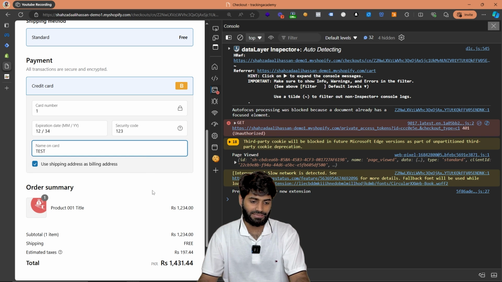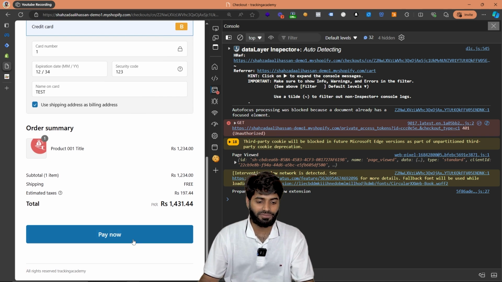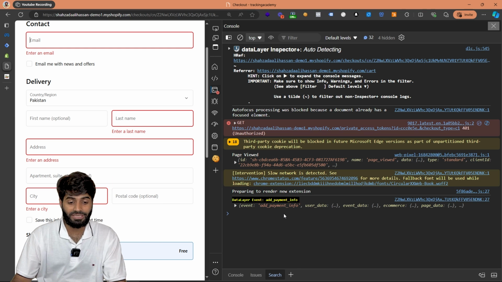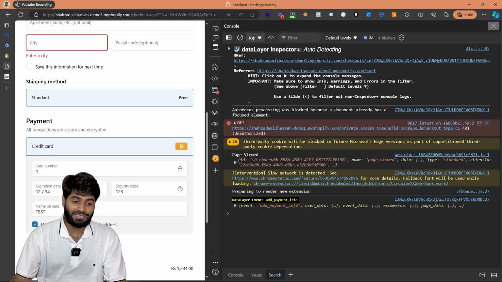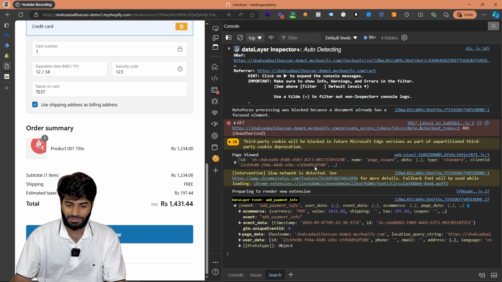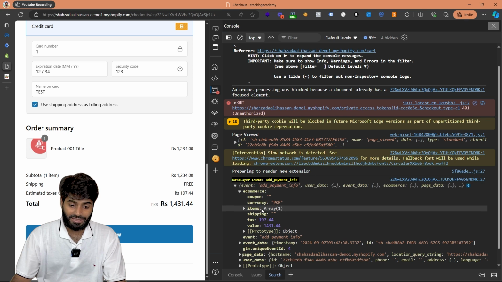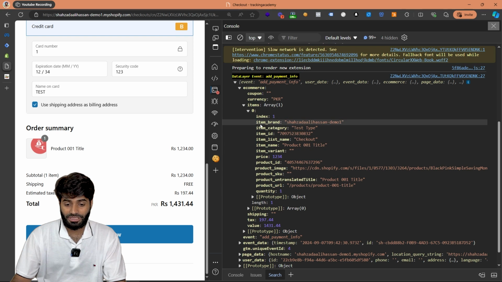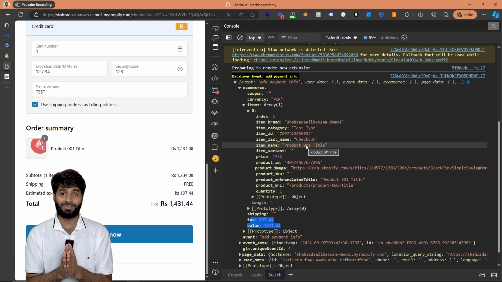Let's do test. And as soon as we go outside of this one and click on pay, this is where the add payment info event is triggering. For some reason, this does not trigger as soon as we go outside of the box. It only triggers when we click on the pay now button. Great. So let's check the data layer event. It has all the information about the items array, currency, coupon, and shipping value, etc. Perfect. We have everything that we needed for the event.